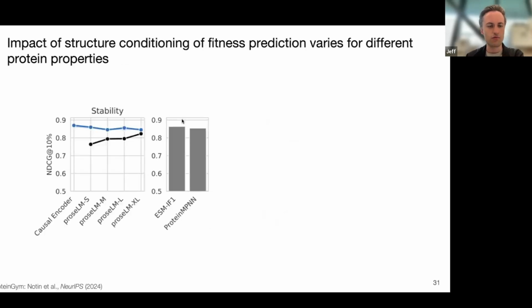Even though the overall result is that structure tends to help, the patterns that you see for this metric look pretty different based on what type of fitness we're interested in. For stability, for instance, we kind of see an opposing trend where the ProGen2 model gets better at pulling out high stability variants with larger scale, while the proseLM model actually slightly degrades in its ability to pick out these high stability variants as you increase the model scale. And in fact, just the encoder tends to be the best at finding these high stability variants.